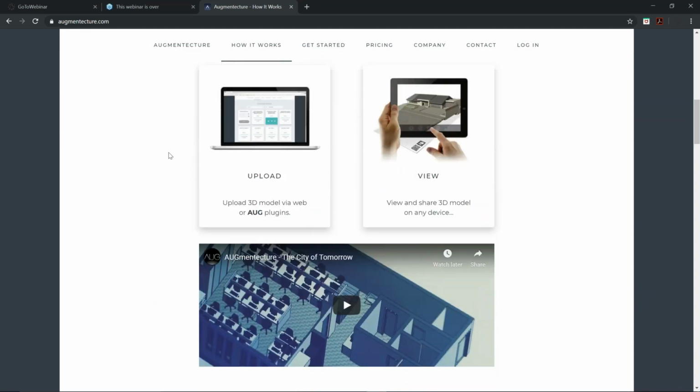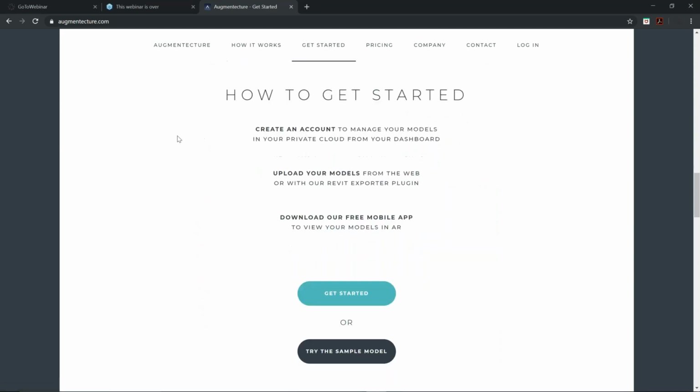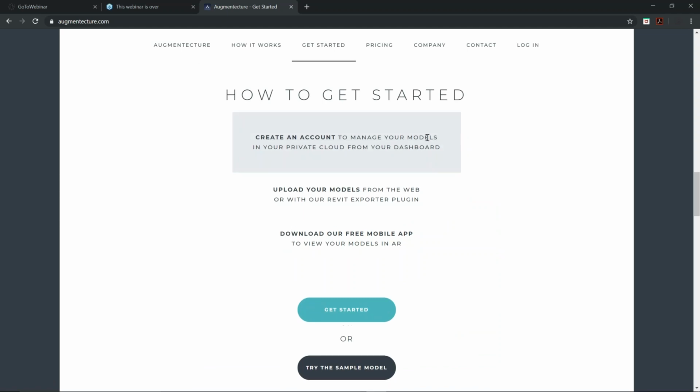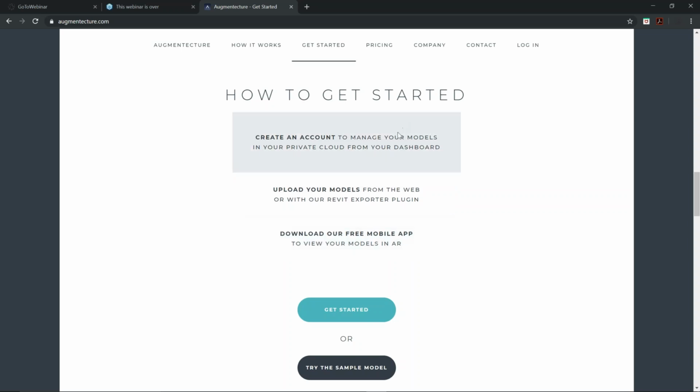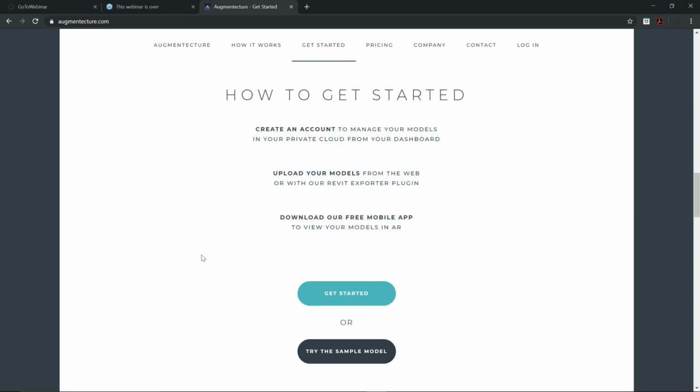We have a series of tutorials here that you can access, and the tutorials on YouTube and Vimeo allow you to really focus on step-by-step operations, in this case, how to install the app, how to install the plugin for Revit or SketchUp, etc. For getting started, we have guidelines in terms of step-by-step what you need to do to interact with our platforms. In this case, starting by creating an account, upload your model, and download the free mobile app. So I'll be going over this as well.